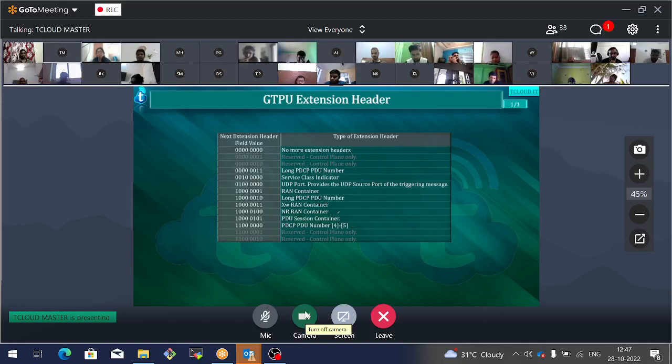Next, the PDU session container. This PDU session container is an extension header that carries PDU session user plane protocol data, the one that we learned at the start. It will carry those details.